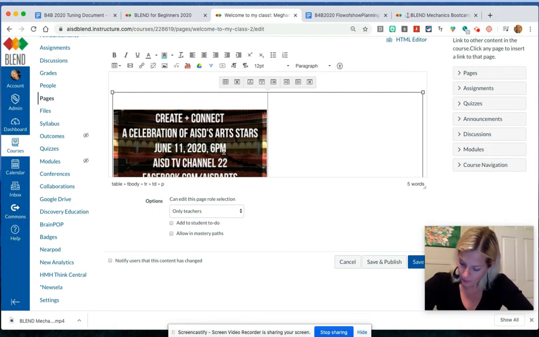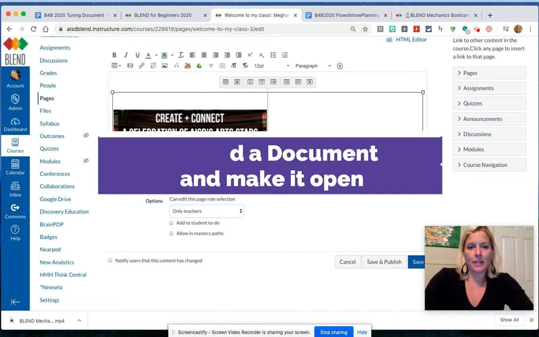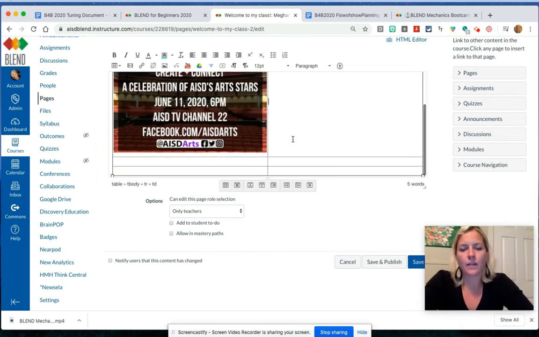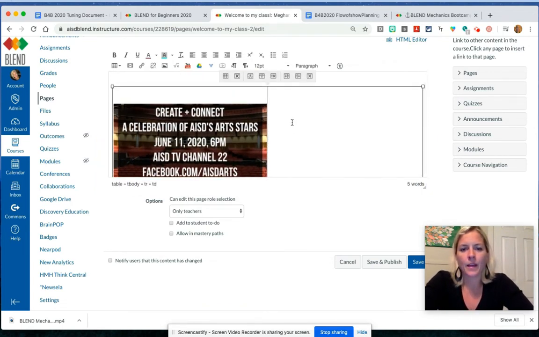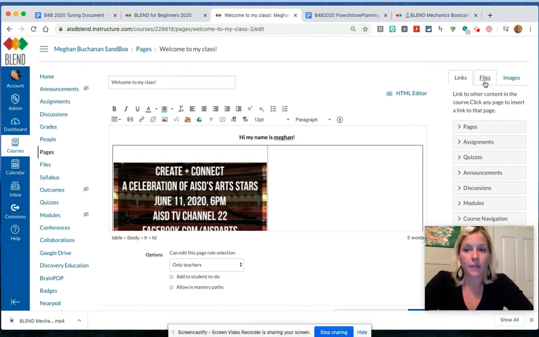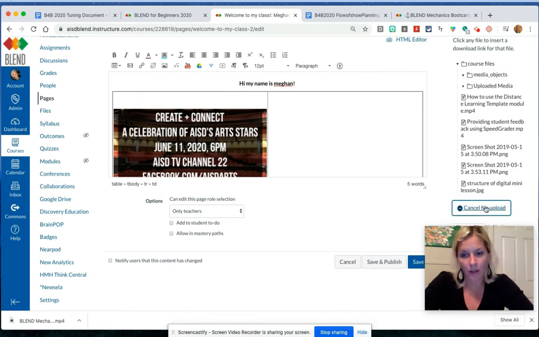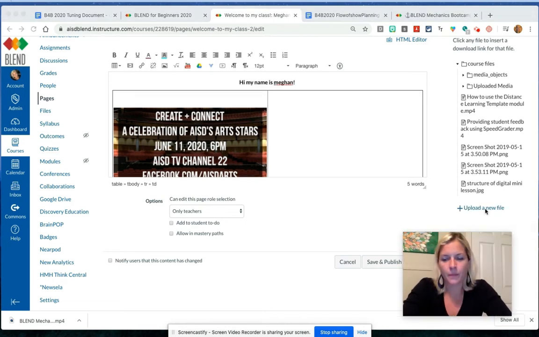Next step, we can check that off, is to upload a document and make it open. So I'm going to come over here to this side of the table. And I'm going to go all the way to the right and click Files, and then scroll down and upload a new file. So if I wanted to upload a PDF, a Word doc, a PowerPoint, and I will click Upload a new file, and then choose File.